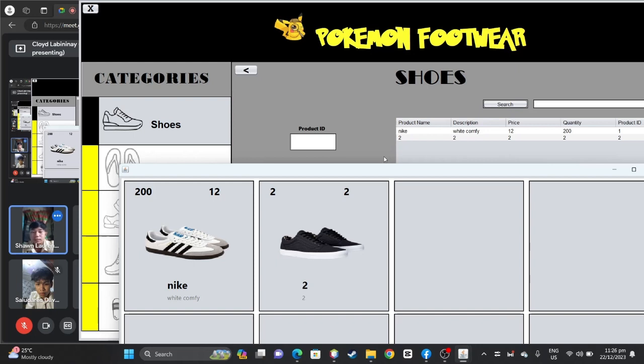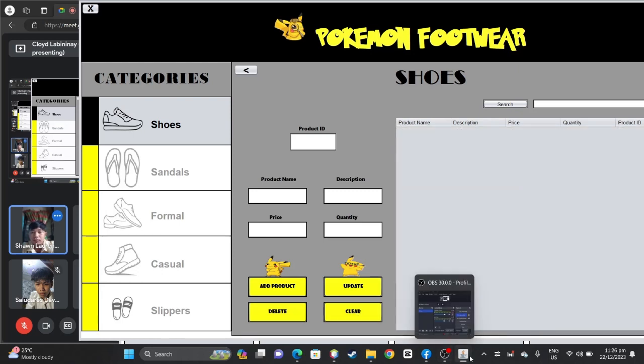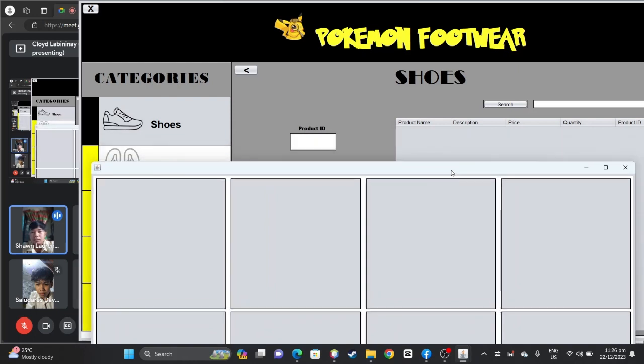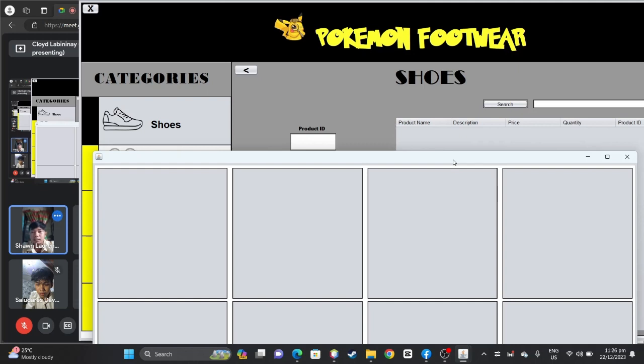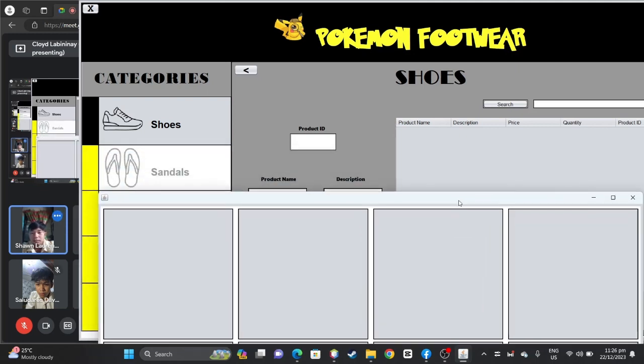It was dependent on what you've selected to delete. Then in clear button, can you click the clear button, right? So here, as you can see, if you click the clear button, the products in the JTable were deleted, and also in the category. So that's it.